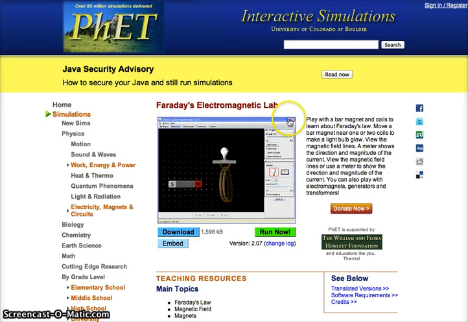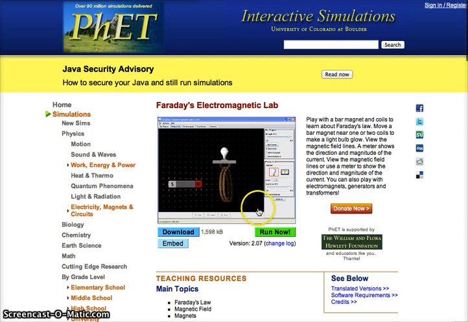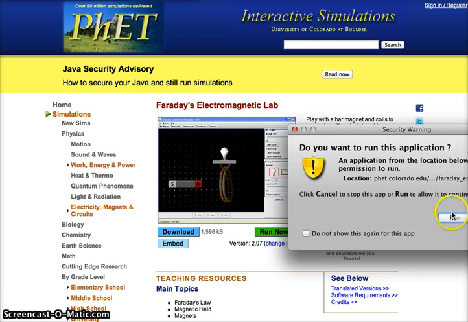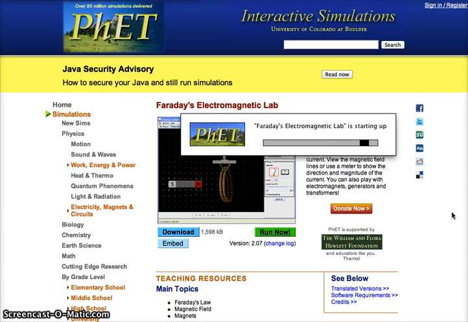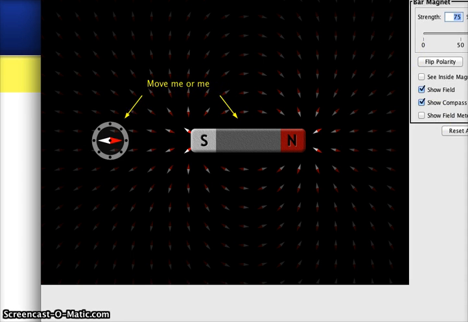So if I were a student, I would open up the Screencast-O-Matic site, and again, I can very easily just simply start recording. And as soon as I go to the PhET site and I click Run Now, it's going to begin opening a Java applet that's going to ask me if I want to allow it to run. Now in doing so, what you'll notice is that the experiment comes up in my live window.